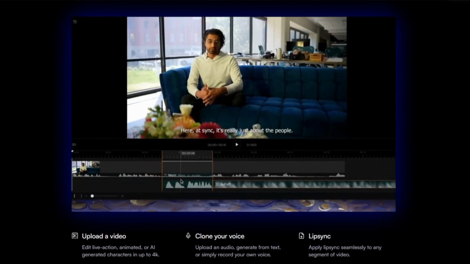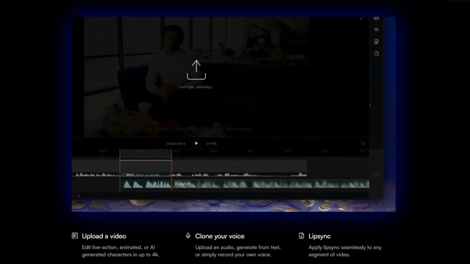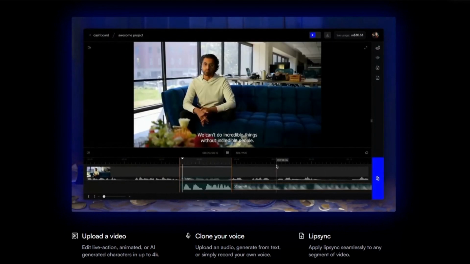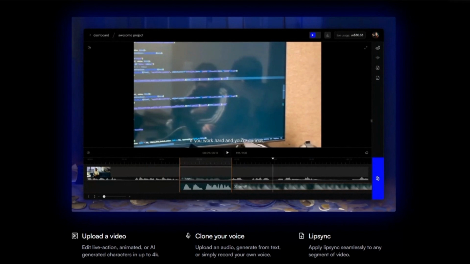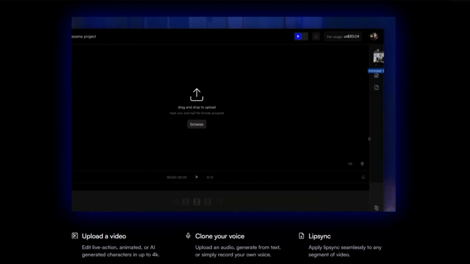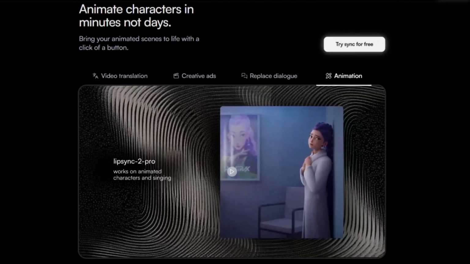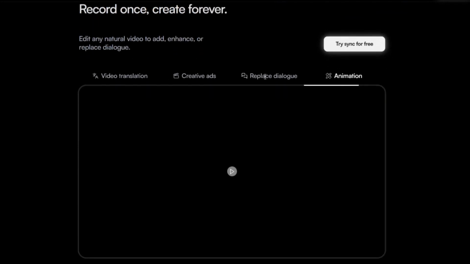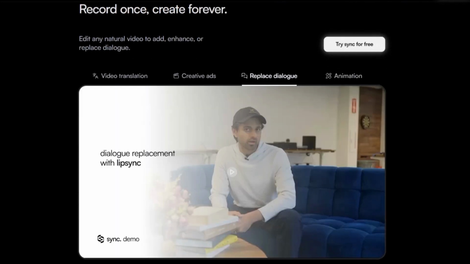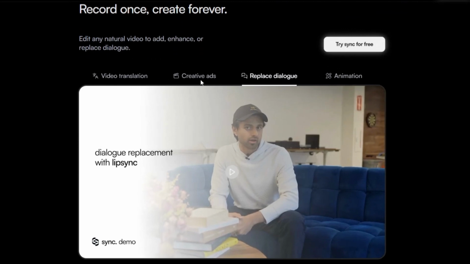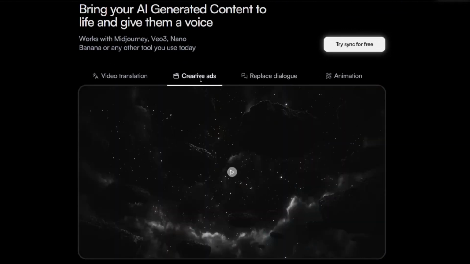Now, let's talk features, because this isn't just a gimmick. Sync.so actually supports 4K video output, so you don't have to sacrifice quality for convenience. It lets you use real voice recordings, but if you don't have one, you can generate audio straight from text using text-to-speech. You can even clone your own voice so the dubbed video still sounds like you, just speaking another language. And if you're a developer or running a company that needs to scale, they even offer an API so you can plug this tech directly into your workflow.